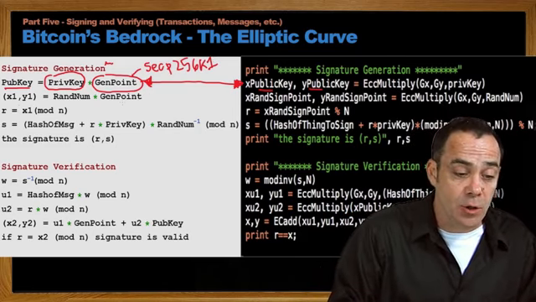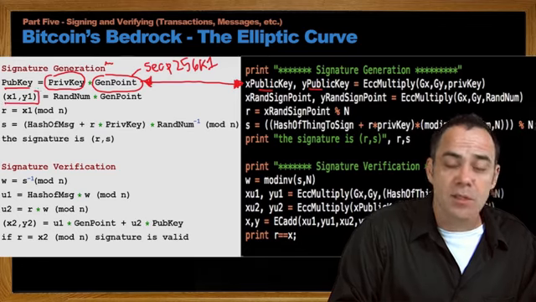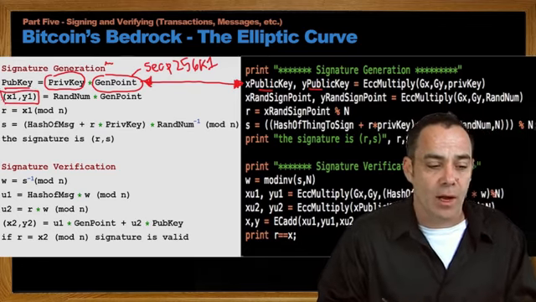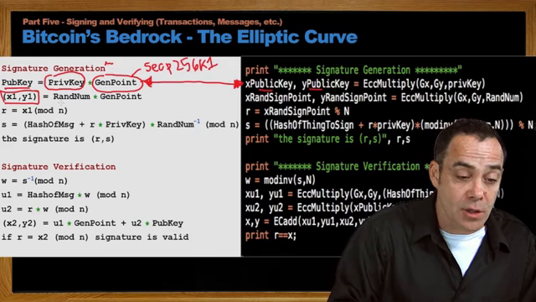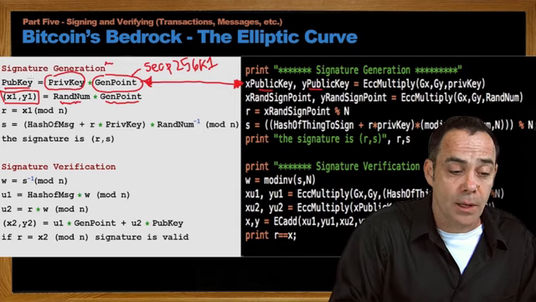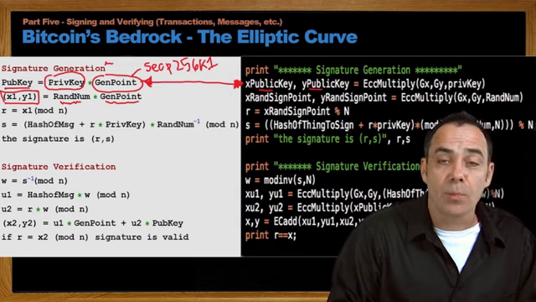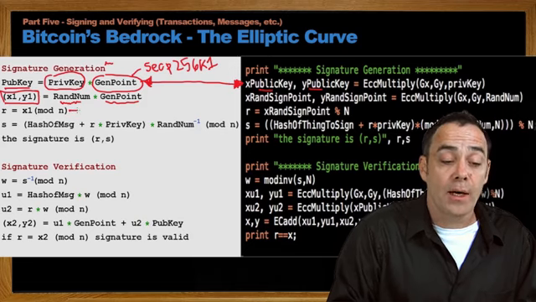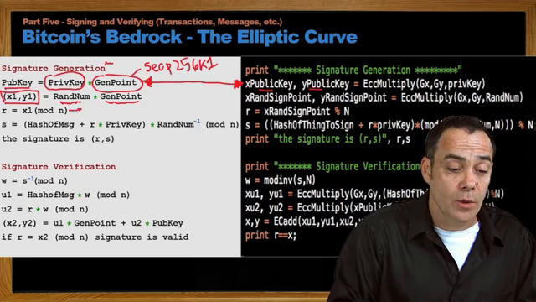Then the next step is you create another point. And in some circles, people call this the ephemeral private key, sort of the temporary private key, okay? And this is just a random number, make sure it's very random, times the generator point. So it's very similar to the public key. So it's a big integer multiplied by the generator point. And this is x1, y1. Then you generate R of the signature, which is just x1 modded by n.